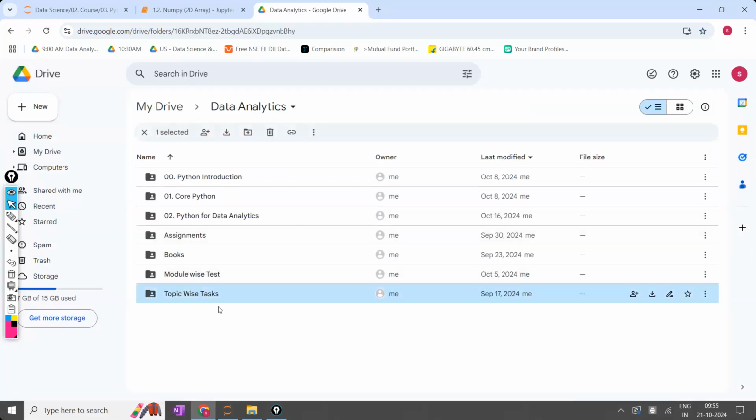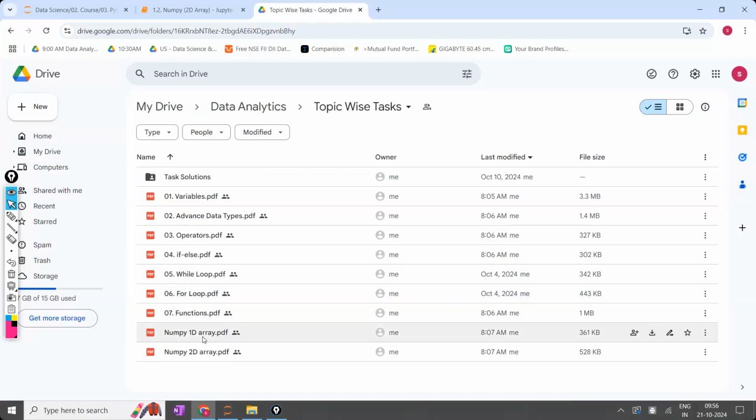In the task, I have given you a NumPy 1D array task and a NumPy 2D array task. 2 tasks are added. Try to complete by today, and at today's end I will add the solutions. Today morning only I have added this one. So please practice NumPy 1D arrays and NumPy 2D arrays.